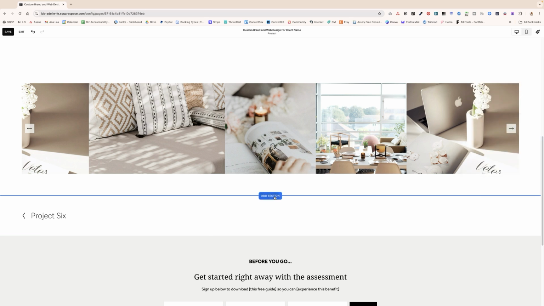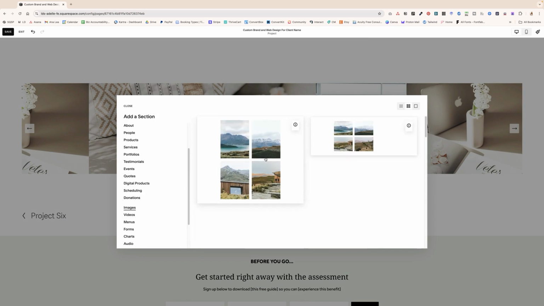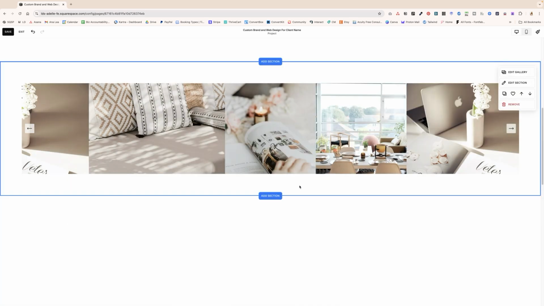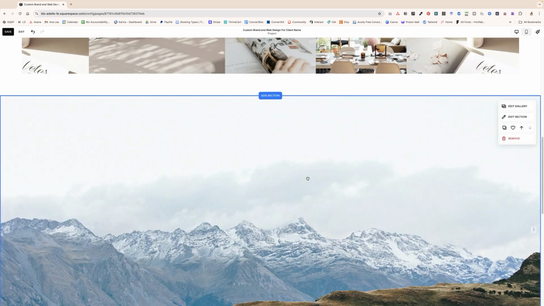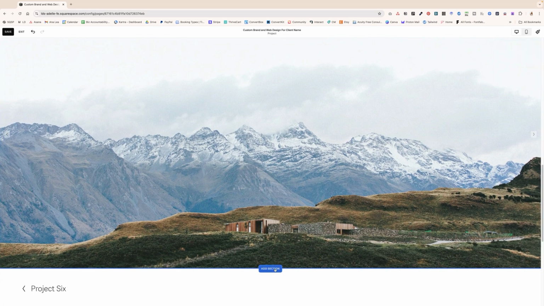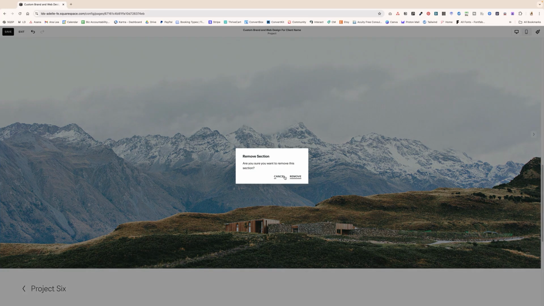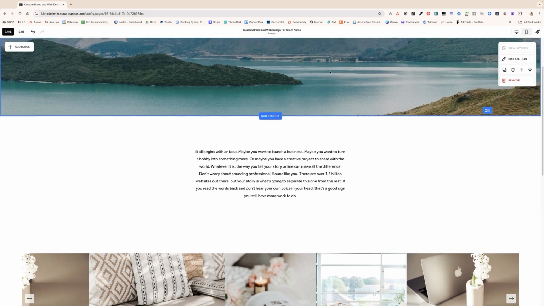You can also add more galleries. So if you click on Add Section, and then if you select Images, you can add more galleries to it. So you could add, for example, a slideshow like this. So maybe you have multiple photos that you want to present. You can add multiple galleries to this project page. You can remove sections. You can shuffle them up and down the page, and essentially style this however you want.